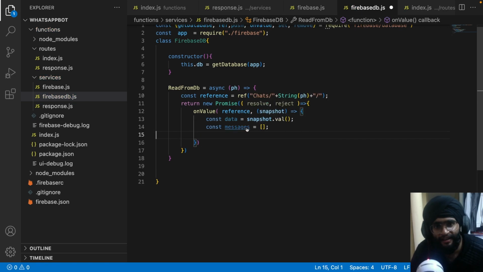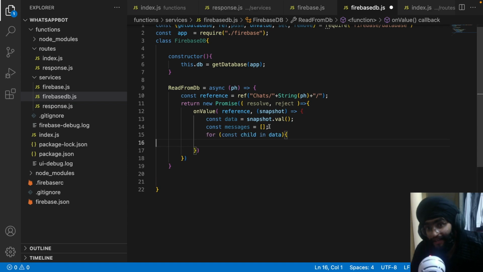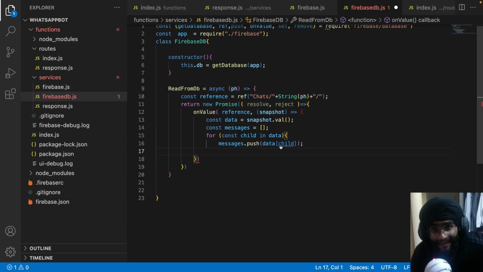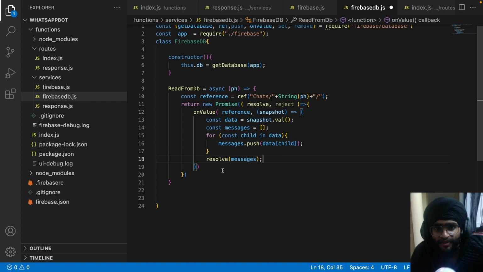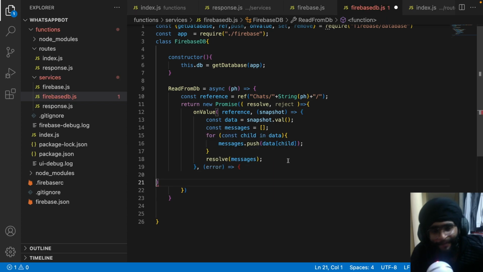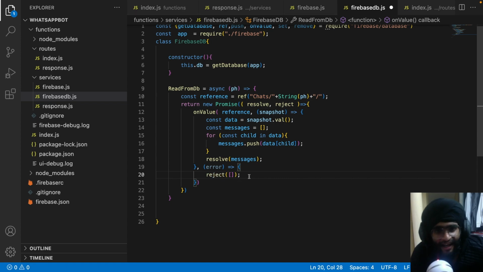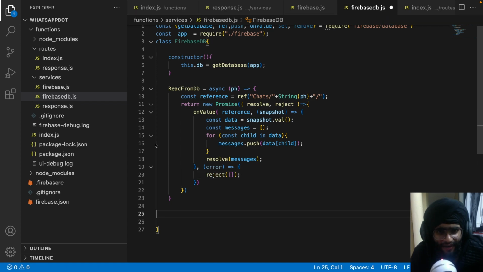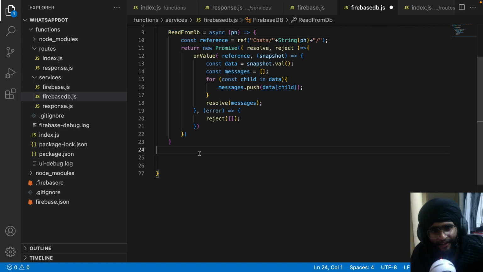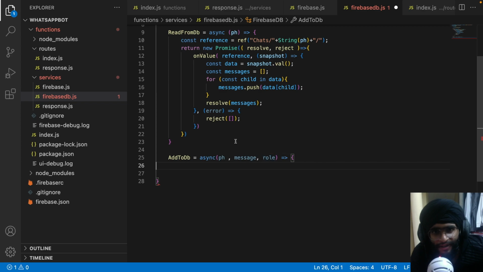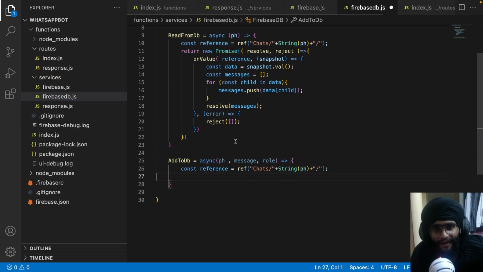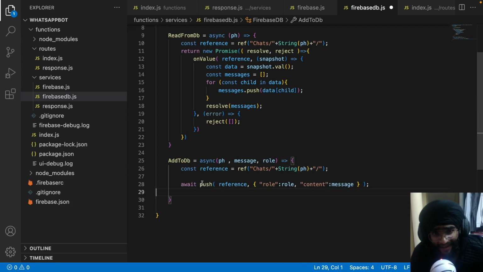In onValue I have passed the reference, and I will get a snapshot as a result. I took that as an argument, then loaded it in a data variable, then iterated over it, pushing all those messages into a message list and resolving that. If something went wrong, just reject, and I should have added a try catch as well. I think I will add that later. I'm sure I have added that later. No issue. Also I made an error with reference: the reference also needs the database as an argument, so I forgot to add that. I will add that later.